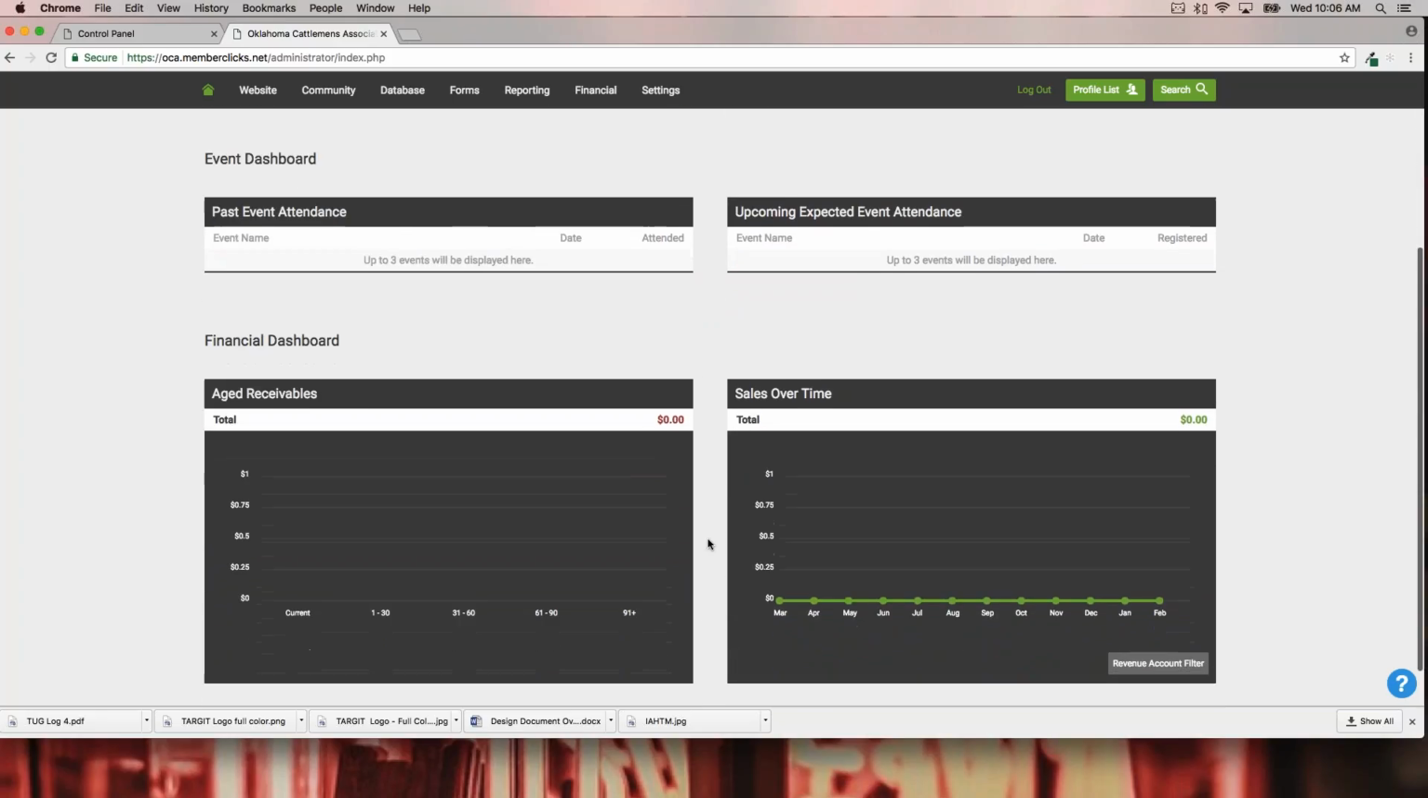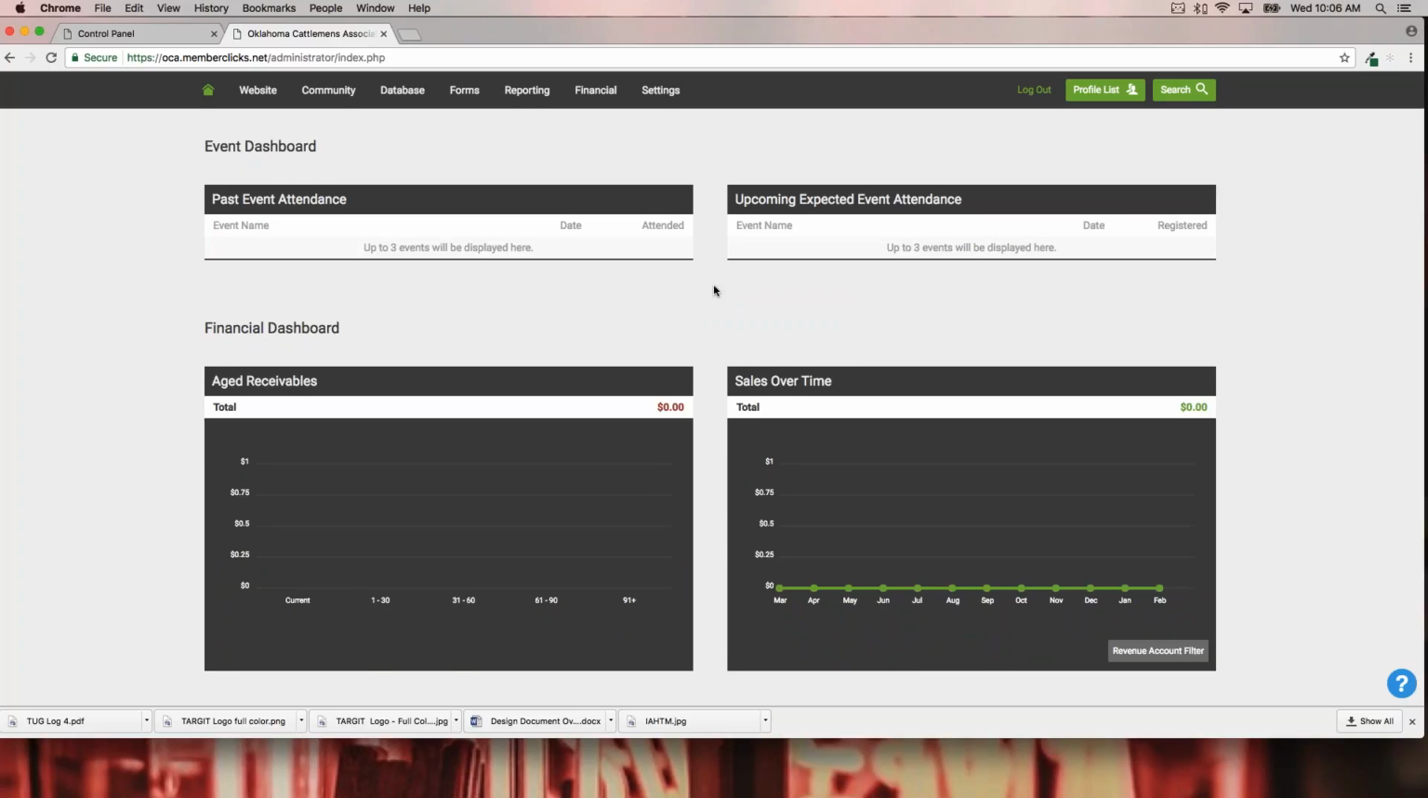Okay. Then we have our event dashboard. This is going to pull from the event registration forms that we're going to create. Any events that you have coming up in the future are going to be shown in the upcoming expected event attendance side, this right side over here. It's going to list the name of the event, the date of the event, and how many people have registered for the event so far.